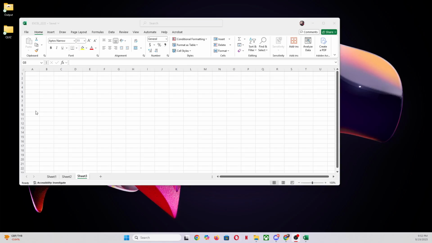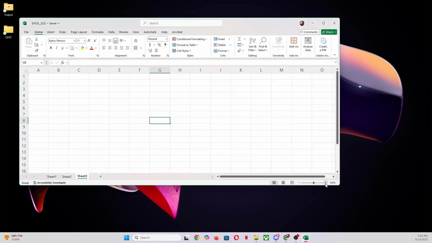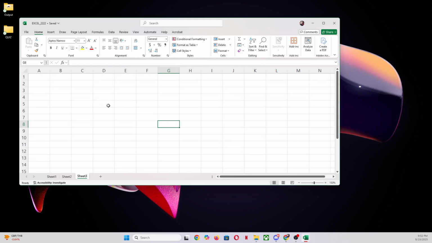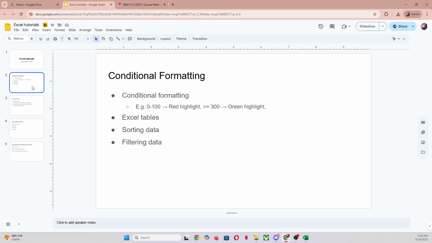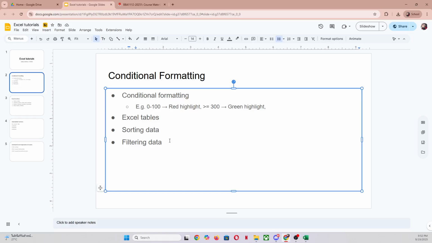Now we have Microsoft Excel open already, and the file name is the instruction, right? Okay, so let's start the topic. The first topic that I want to talk about is conditional formatting. Suppose we are going to add some highlight.